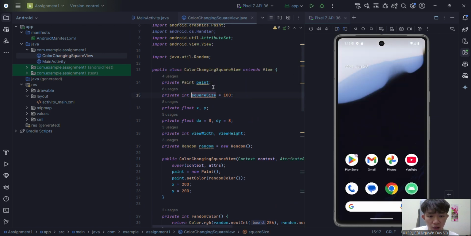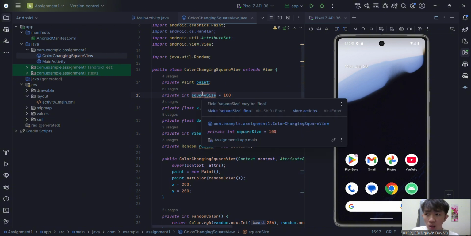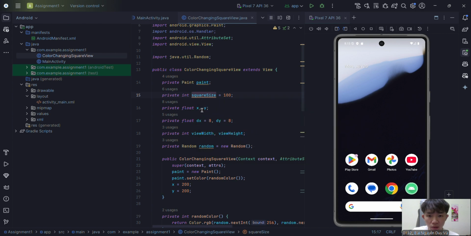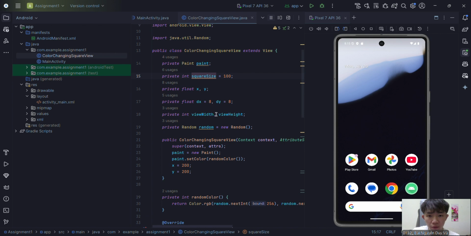First, I declare variables: a paint to store the color information, one to store the size of the sway figure, one to store the upper left corner, and one to store the movement width of sway, with the view width and view height.